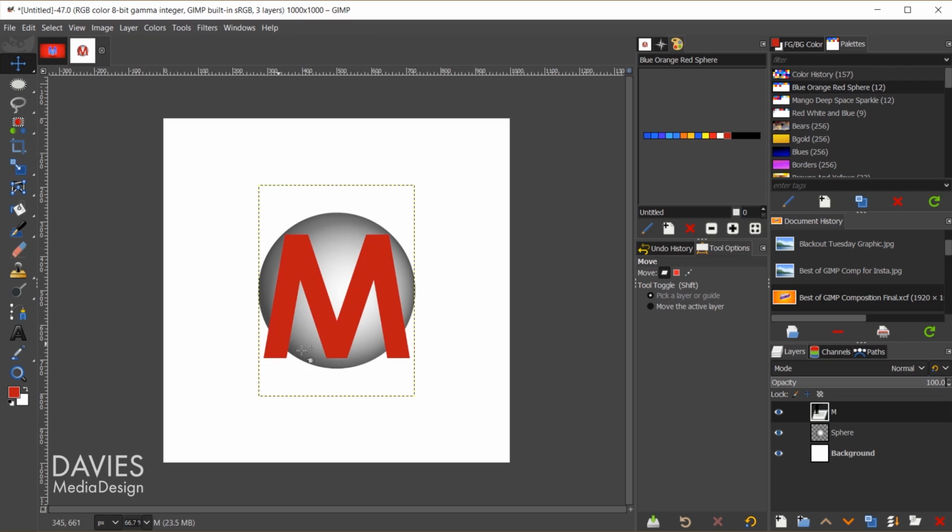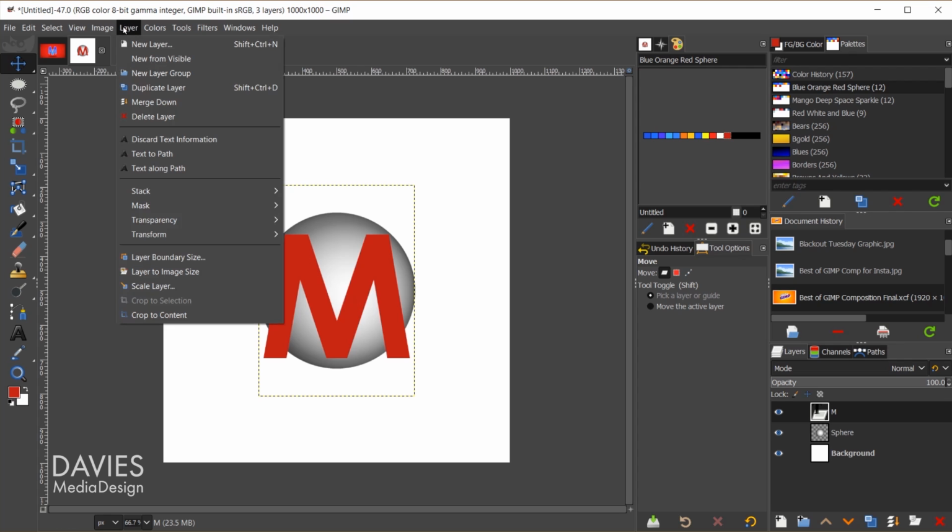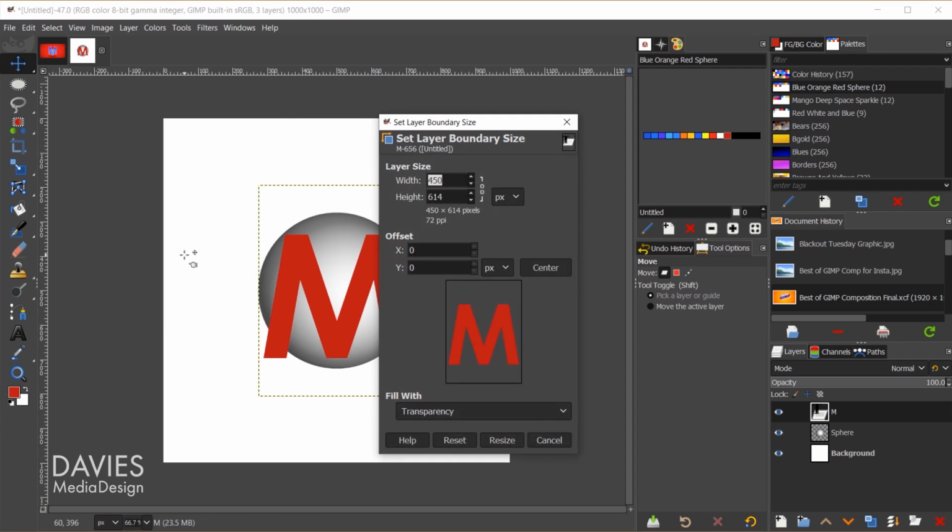For the next step, we want to warp the text around the sphere, and this is going to be the first step towards making this look 3D. To do that, I'll start by enlarging the layer that this text is on. So make sure this is the font you want to use before you do this step. But now I'll go to Layer, Layer Boundary Size.